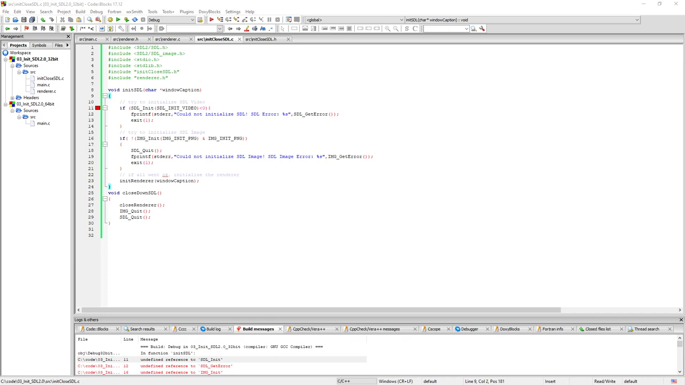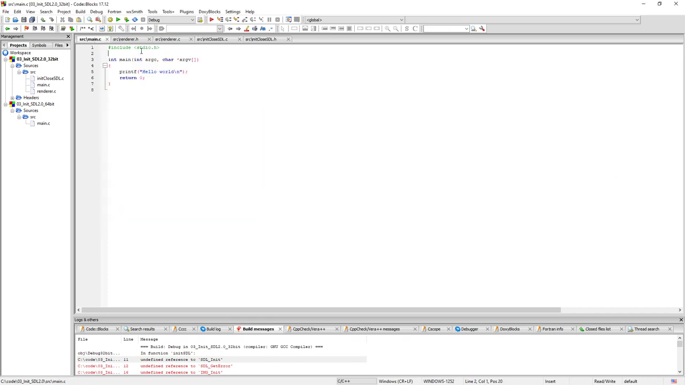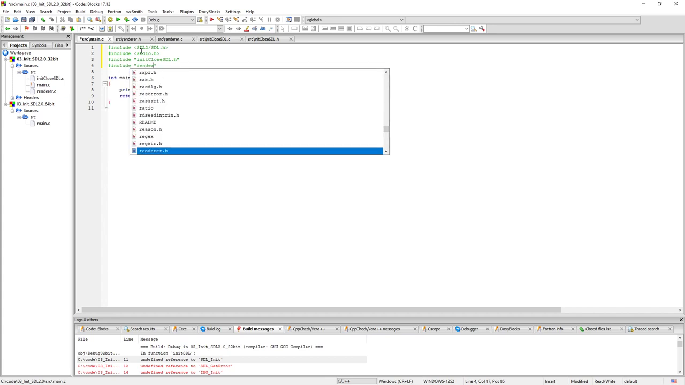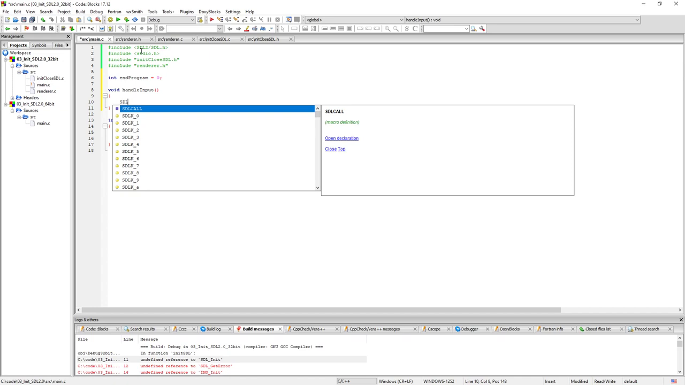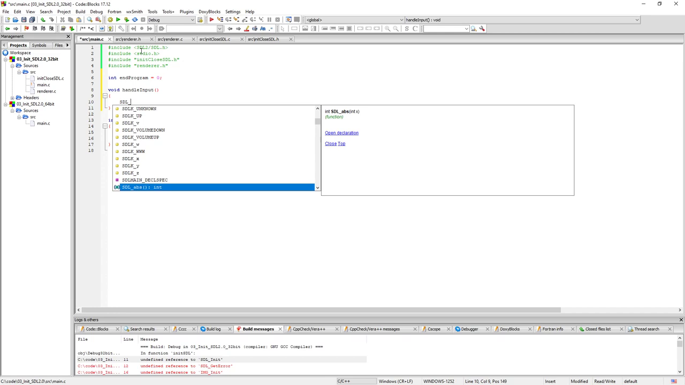But now we're also going to change a few things in the main here. Want to have SDL, and want to have a close, and want to have the renderer as well, like so. And we put in a local global variable here, and program. And I'm going to write a simple void handleInput here. That's going to be called in the while loop because we want to display the screen until the user or player, no matter, closes the window or presses escape.